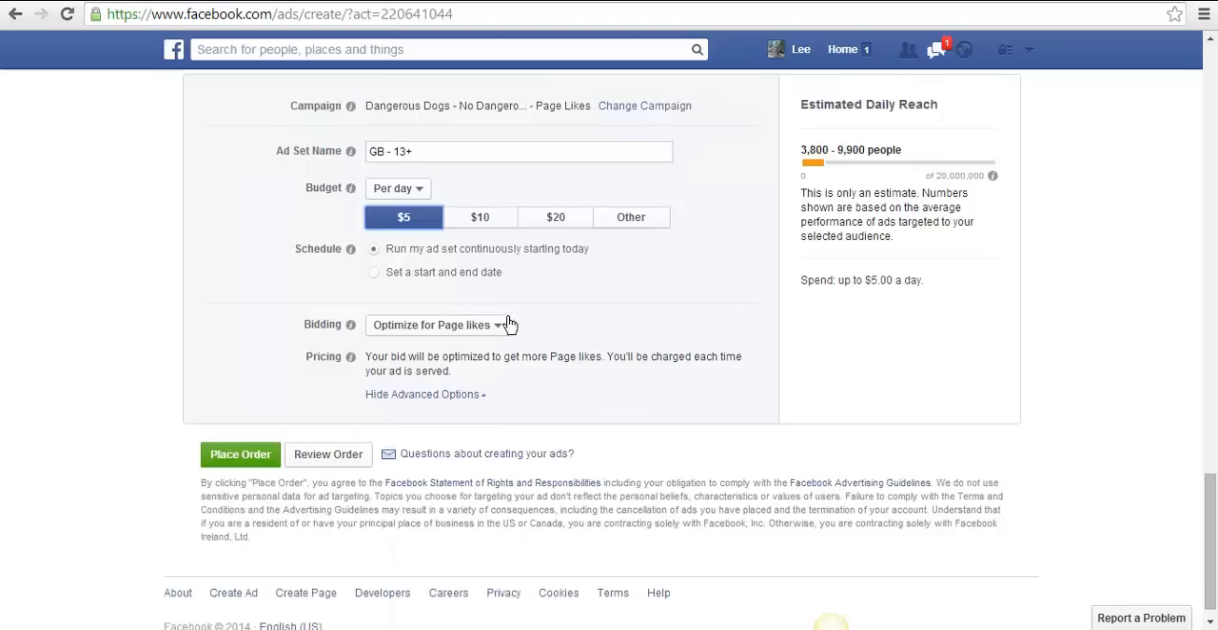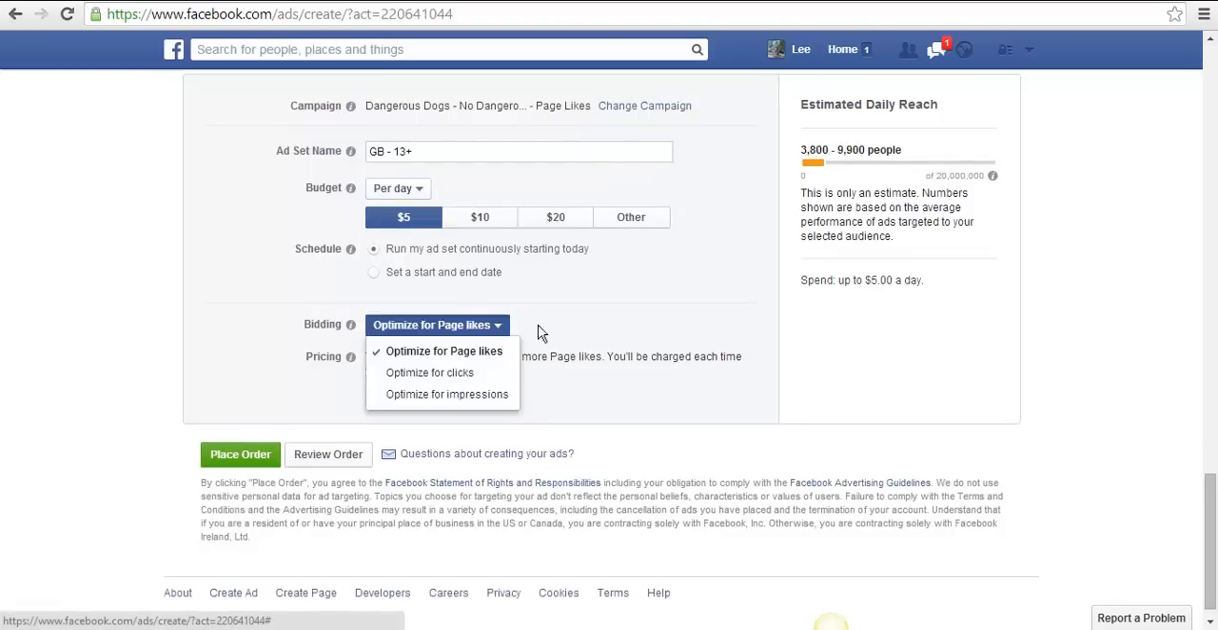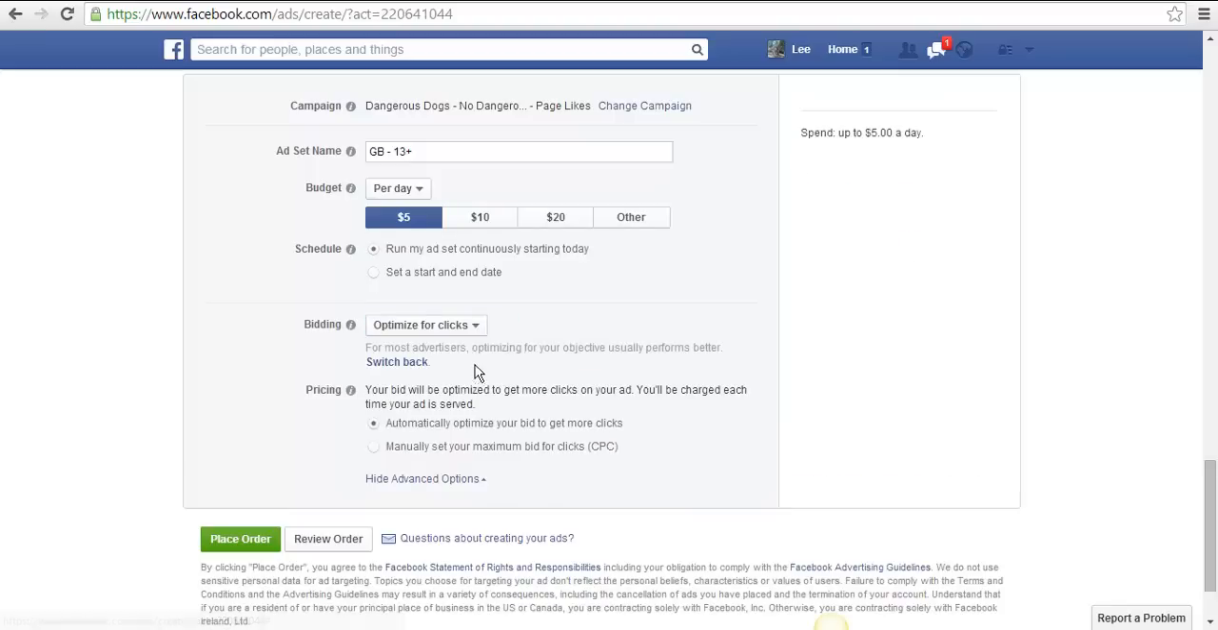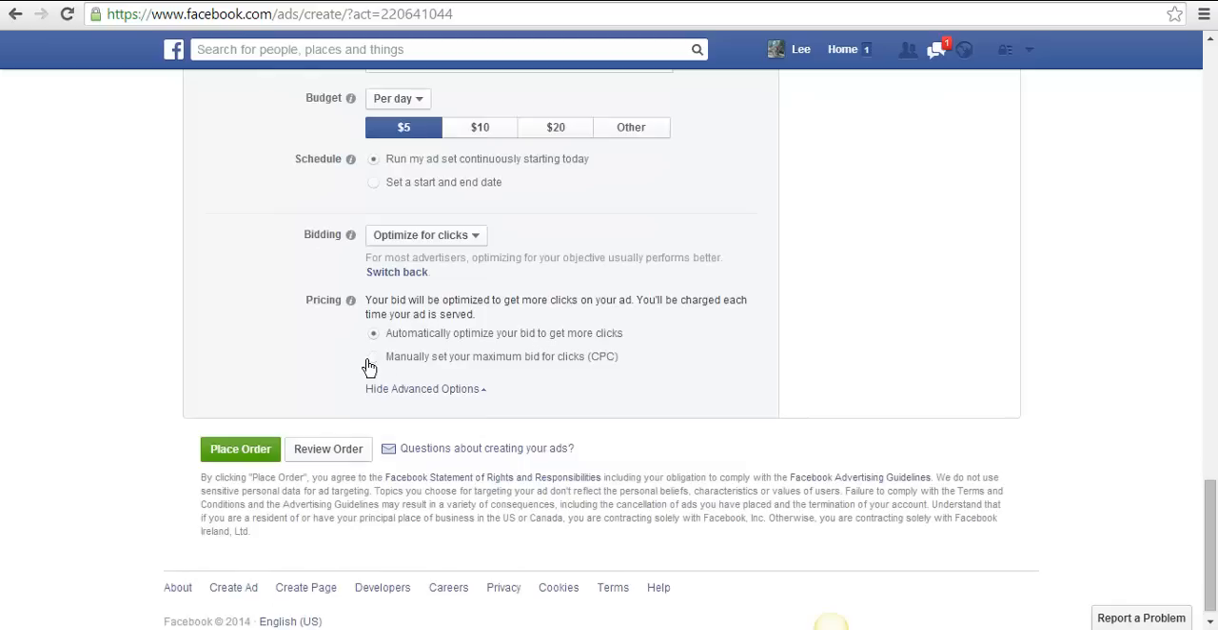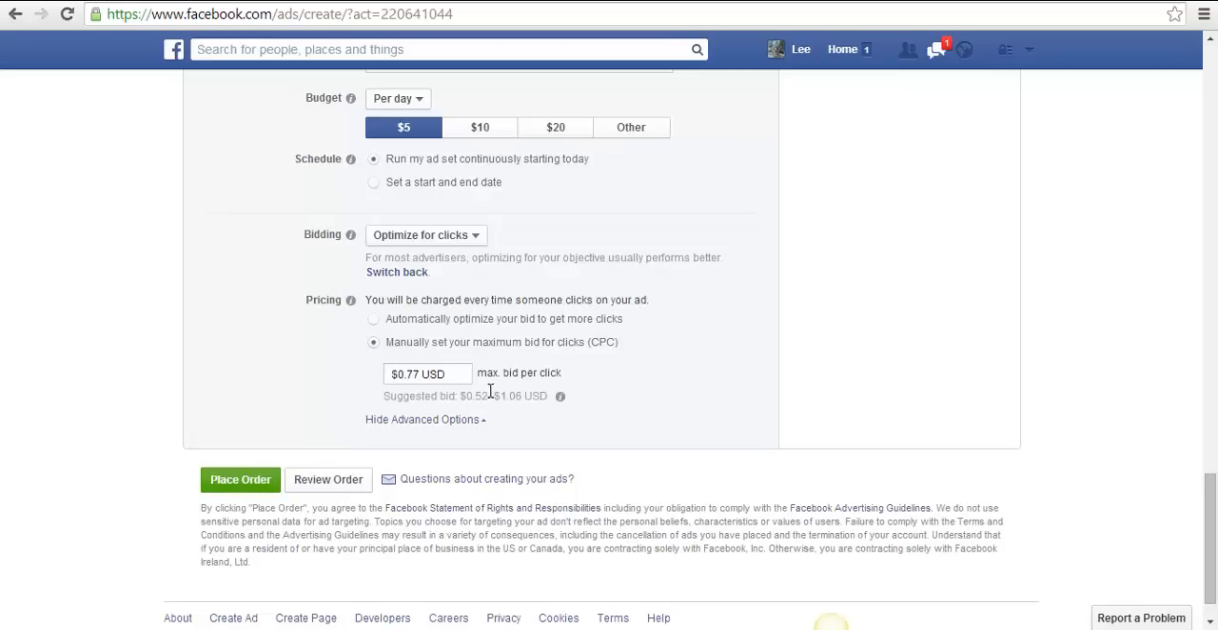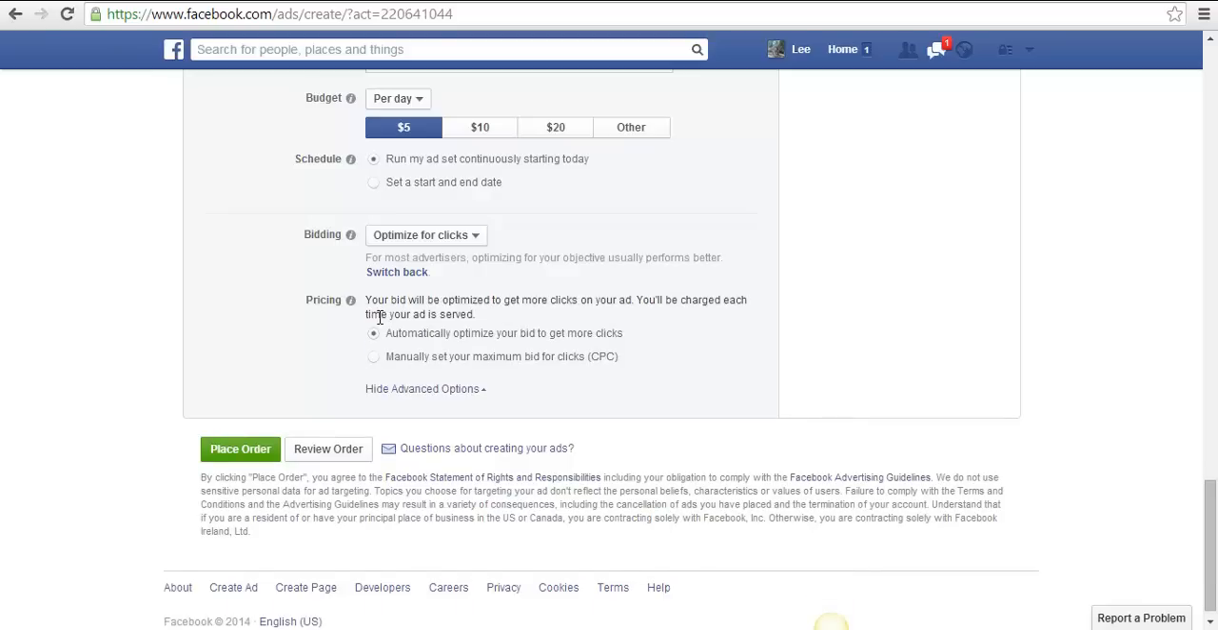What else can I do? Well, optimize for page likes, optimize for clicks, optimize for impressions. If I optimize for clicks, that's basically exactly what it is. It will optimize the page per click. At the moment, that is set for 77 cents per click. I can change that within manual, or I can just do it automatically, and it will choose the best time to show my page to get me the best clicks, but I have no control over the amount that I am spending.